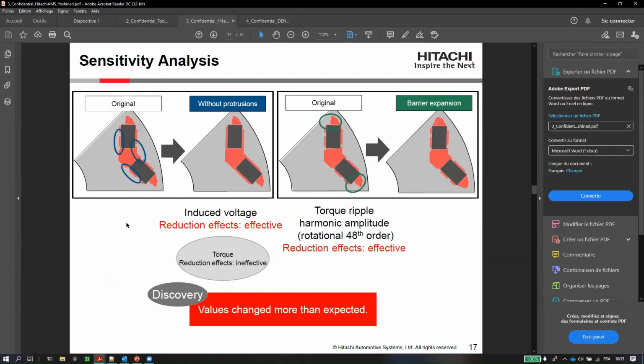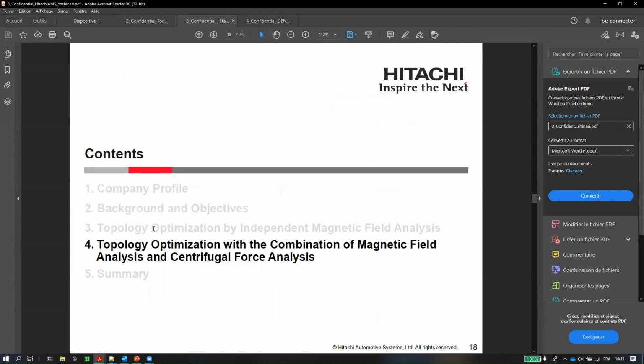So here they have also made some sensitivity analysis on the original model. Here you can see the area where they have made the sensitivity analysis in order to reduce the effect of induced voltage, and also reduce the torque ripple of the model of the motors.